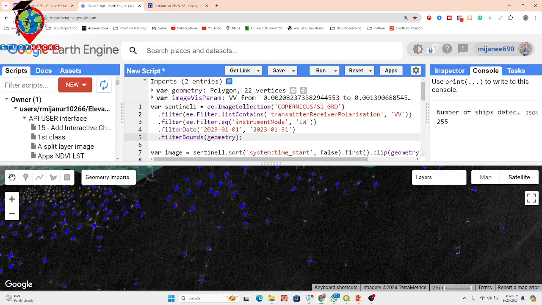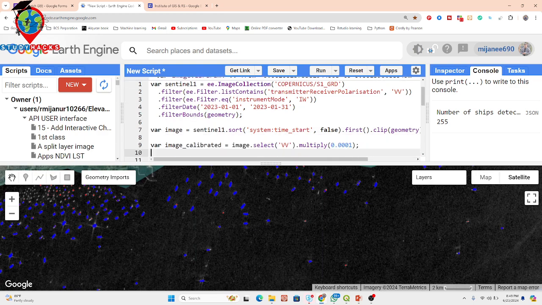Further, I simply sort with my time period. I take the first imagery between this time, so it provides me only a single image. So I can get this type of imagery. And then further I clip it with my study area. Okay. And for the calibration, I simply multiply this value 0.001 with this image, then it will be calibrated. Then I can get the calibrated image.